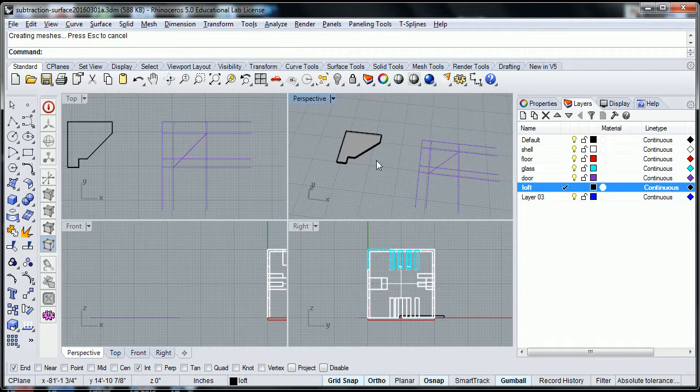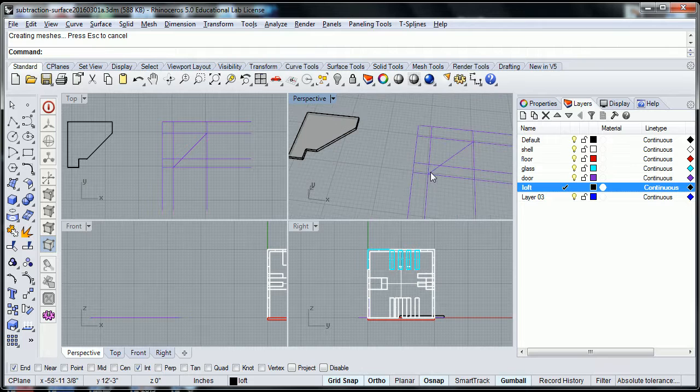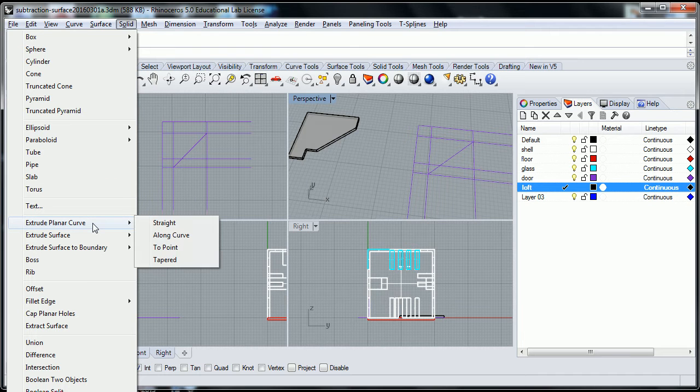Okay, so the command is just draw a series of polylines of the perimeter of that loft that you want, and then extrude it up by using the solid tool, extrude planar curve, straight.